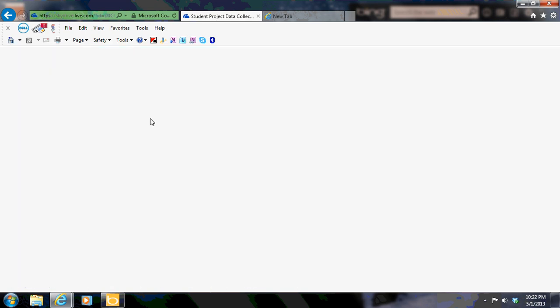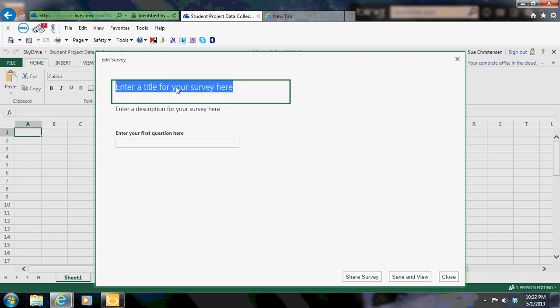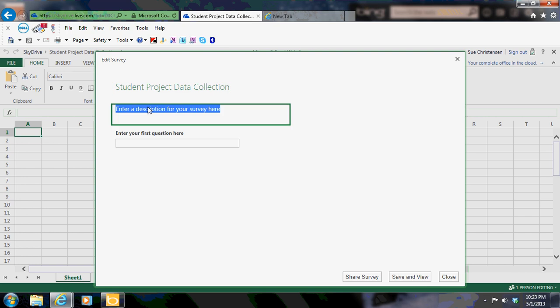Now it's going to start asking us how we want the survey that the students are going to actually be taking to fill in their data to look. So we need titles and things of that nature. So we're going to give it the same name again here, Student Project Data Collection. And you could add more here: please enter your data as requested in the following questions. And of course, the students would already have the questions that they need to collect the data on.